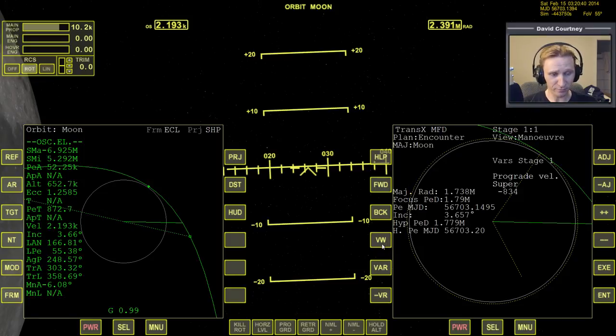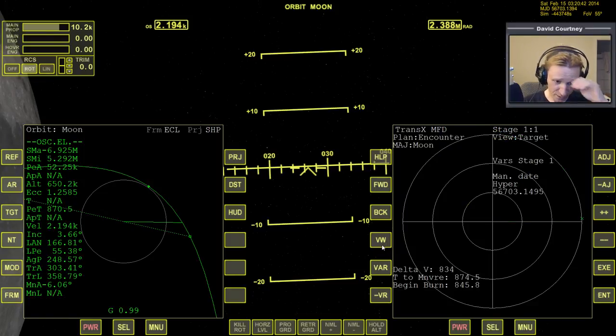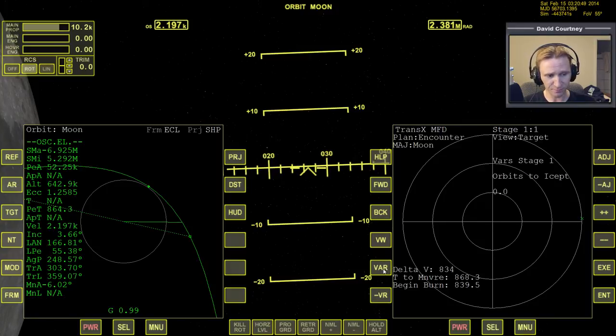Okay, we're now ready to commit to this burn. So let's press VW to get over to the target, and then VAR until you see whatever it's called, auto center. Now let's warp time forward.